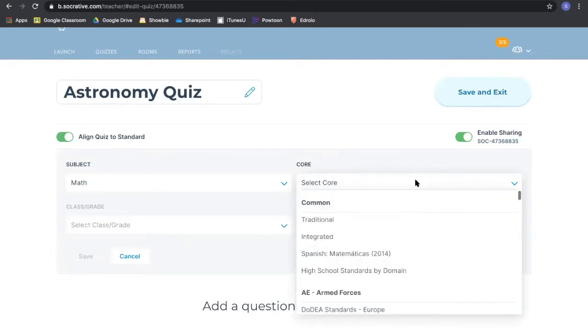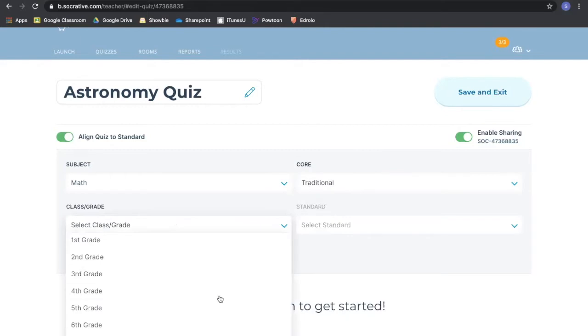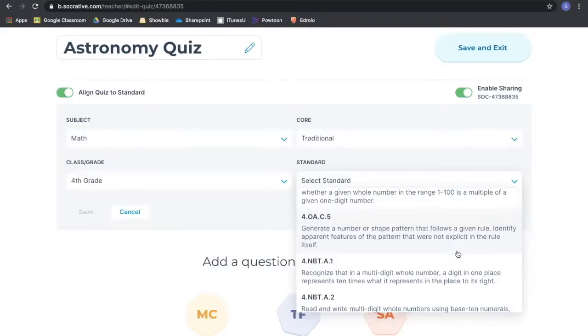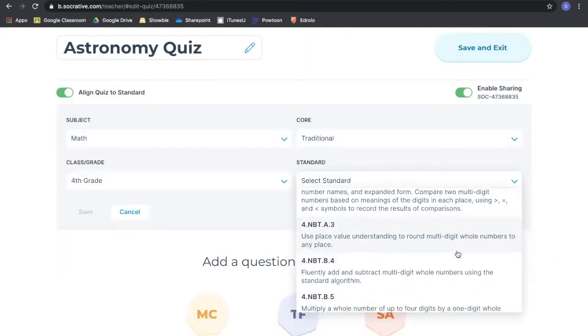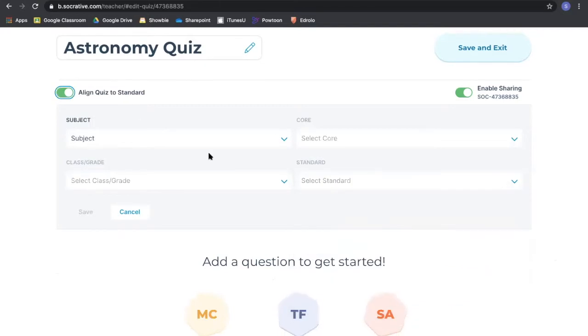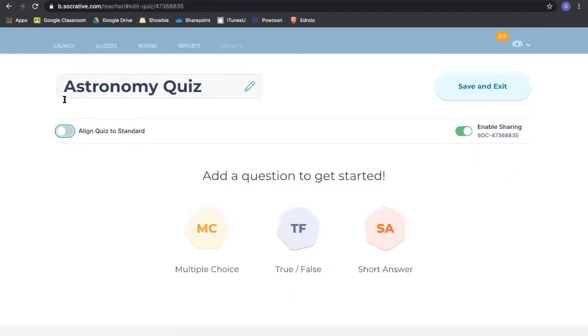Next, you can have the option to select the grade level, as well as different elaborations and strands for the standards. So for our case today, since we can't find any Australian or Victorian standards, I'm just going to uncheck this section. And moving on to creating our quiz, we now have the option of either creating a multiple choice question, true false question, or a short answer question. Let's start off with a multiple choice question.